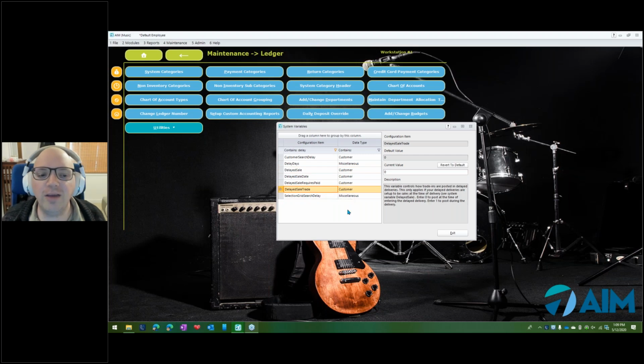The last one is delayed sale trade. And basically, if you were to be taking in any kind of trade-in against the delayed delivery, this controls how these trade-ins are going to be posted.